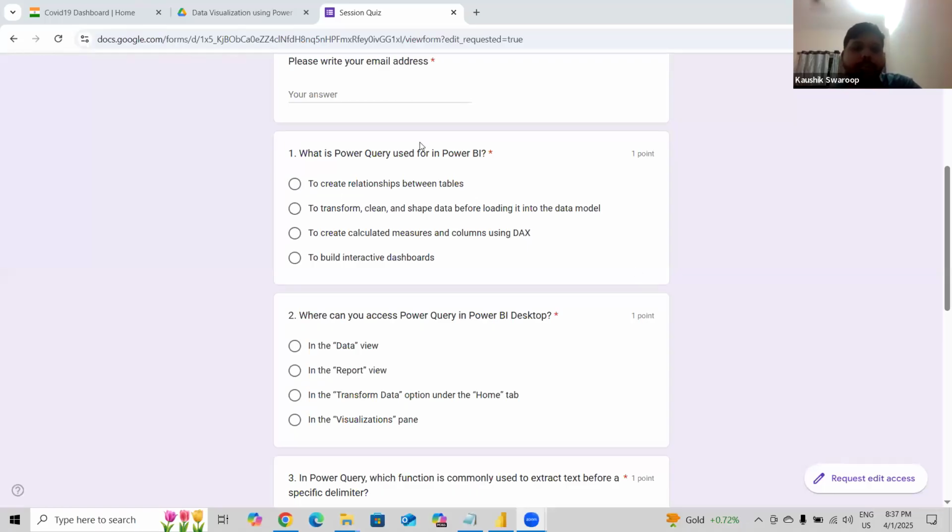What is Power Query used for in Power BI? It is used to transform, clean, and shape data before loading it into the data model. Right? It's not DAX, it's not for dashboard, it's not for relationship. It is used for transforming and cleaning the data.